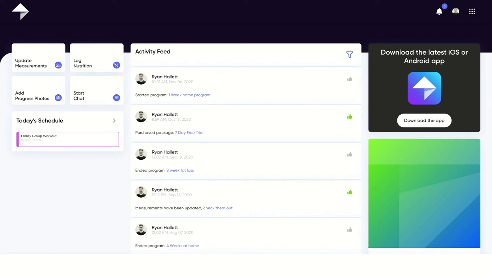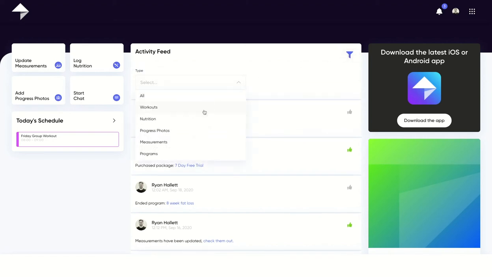In the middle of your page, you'll find your activity feed. This details anything and everything you've logged. This is similar to the activity feed on your social media channels, where you can check out any of your historic activities by clicking on any relevant links. If you need to check out a logged activity that was from some time ago, no worries, you can use the filter and select the applicable activity you're trying to find.